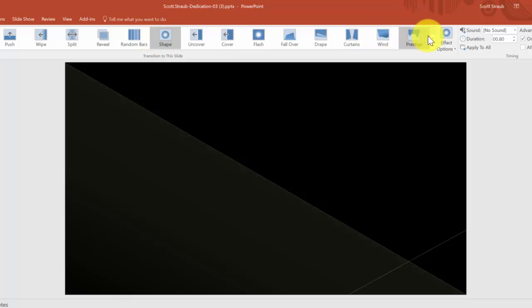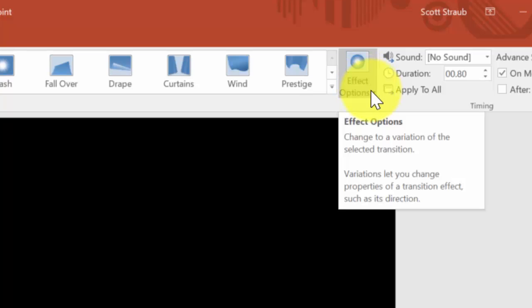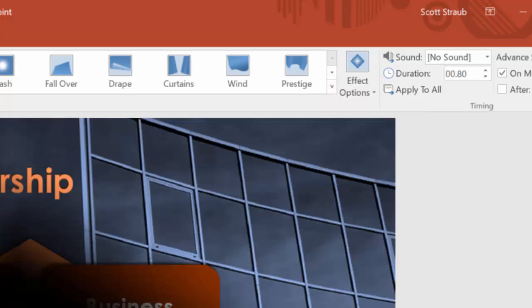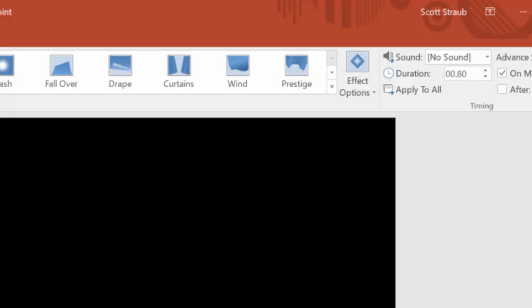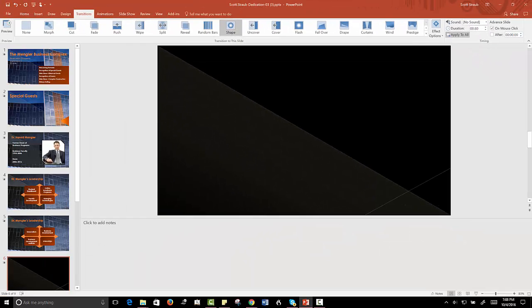To the right of all of these different transitions is effect options. If I click on it, there are choices. And I select diamond, which is a pretty cool pattern. Moving further to the right, I see in the timings area, apply to all. I apply to all, and now you'll have transitions between all of your slides. And that completes step 6.